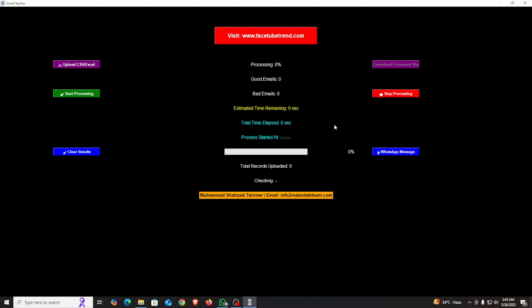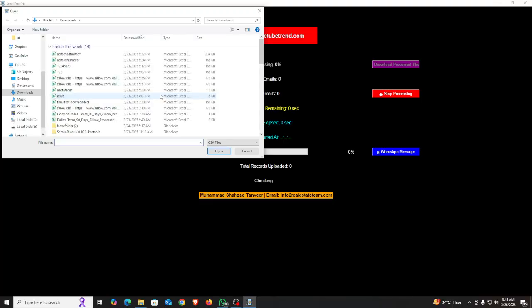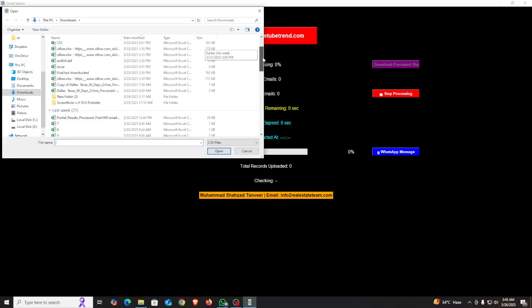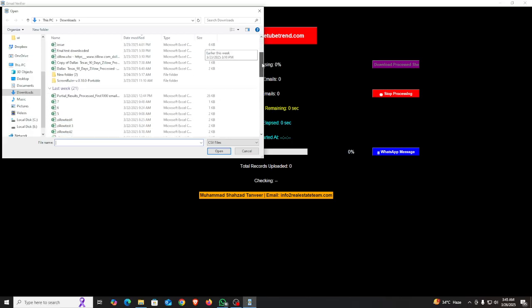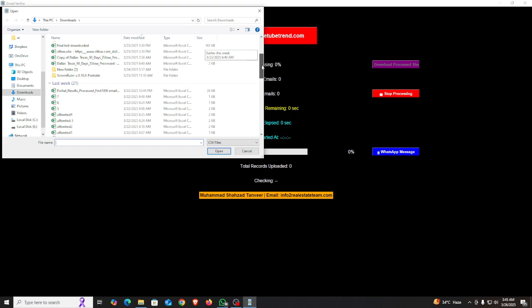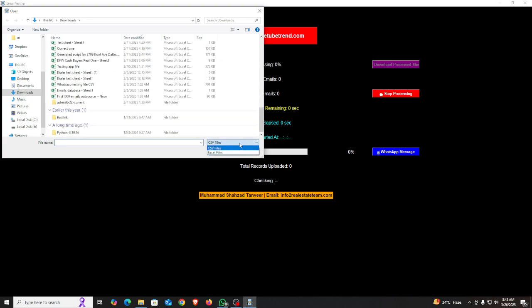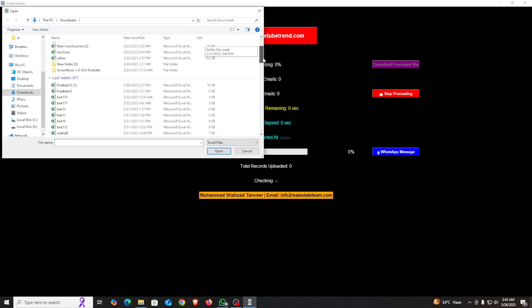Whether you have hundreds of thousands of emails in your sheet, this tool will scan each one to ensure the syntax is correct using advanced regex rules, the domain is real and reachable, and the email is deliverable, meaning it won't bounce back. So let me just go ahead and select a file here.